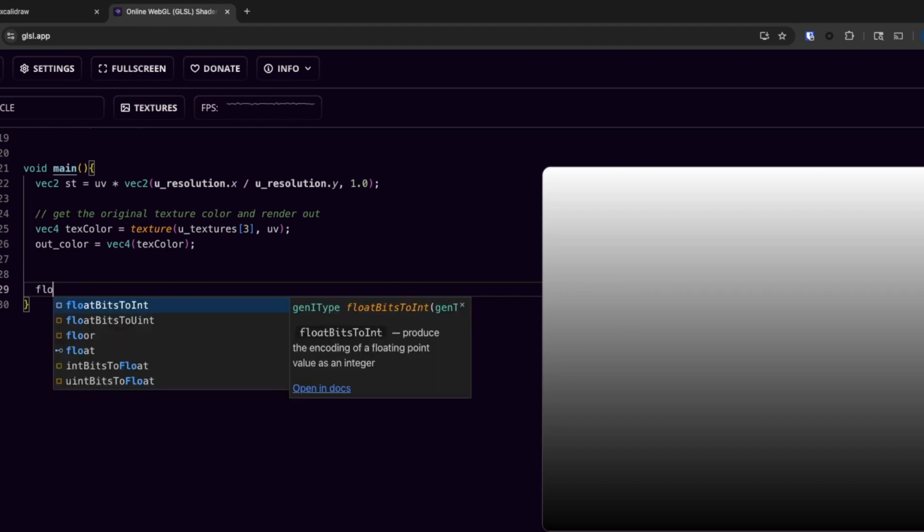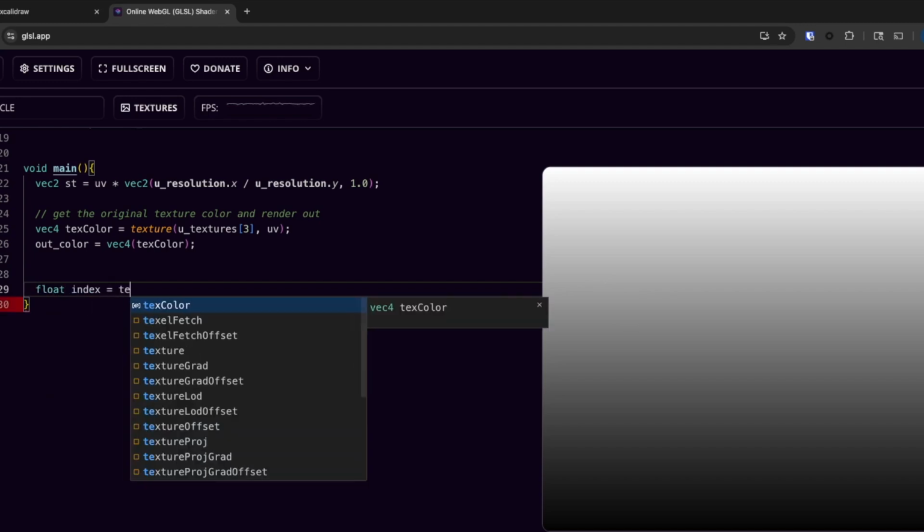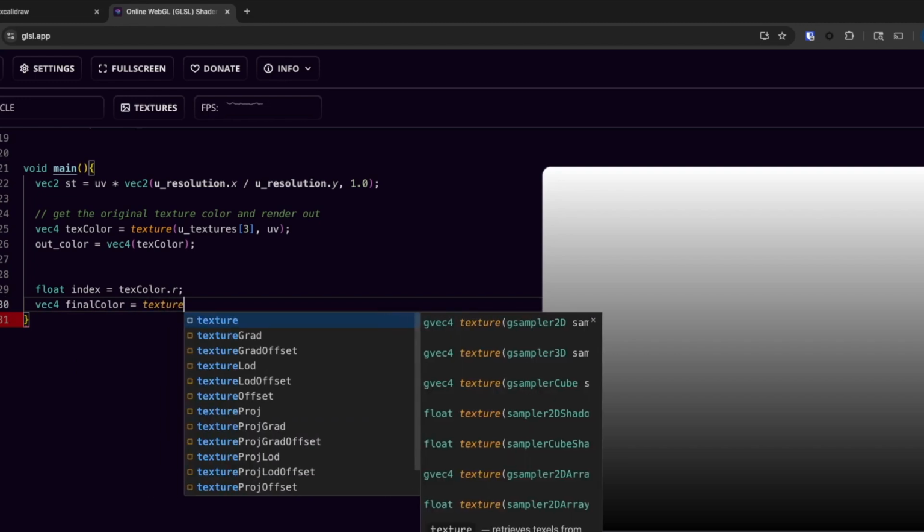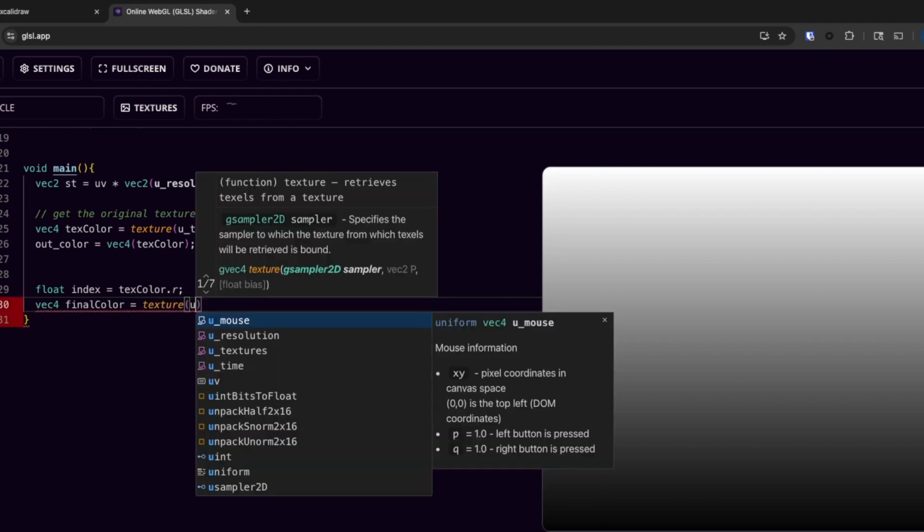So we're going to do float index will be equal to our text color, and then for our grayscale images, we can use our red channel to get that value. Now based on this index, we can look up a color from our color palette and paint that out. So we're going to do a vector 4. We're going to call this final color. We're going to set this equal to our texture. Now this will be the texture of our color palette.